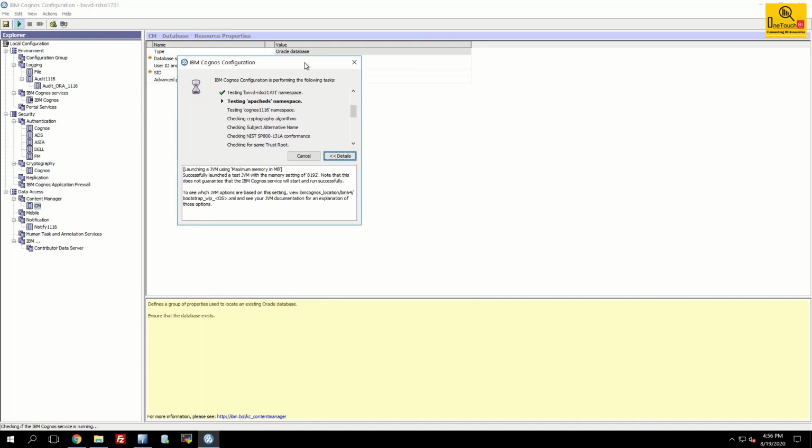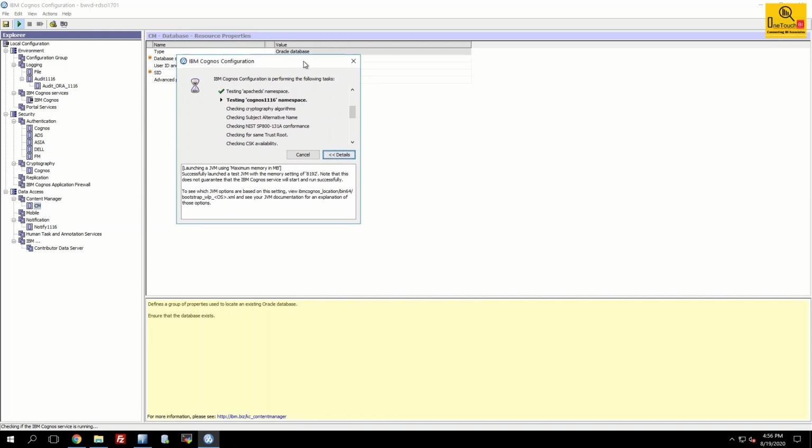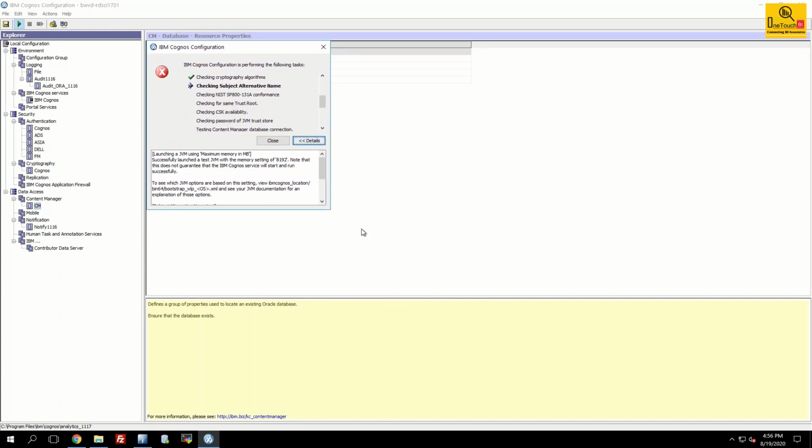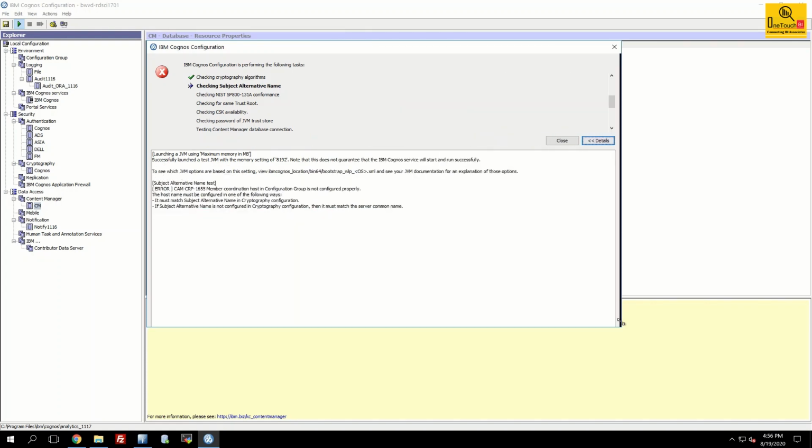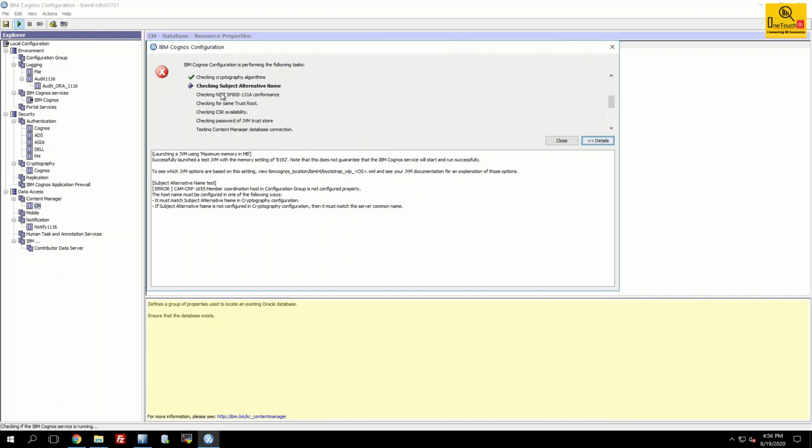Everything went so fast. It failed at checking subject alternative name. What is that? Let's see. It must match the subject alternative name in the cryptographic configuration. If the subject alternative name is not configured in the cryptographic configuration, then it must match the server common name. Okay, close it.